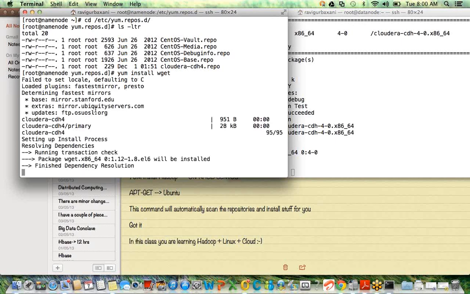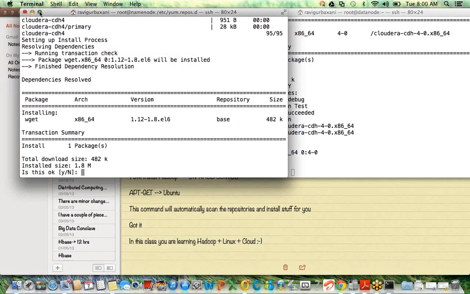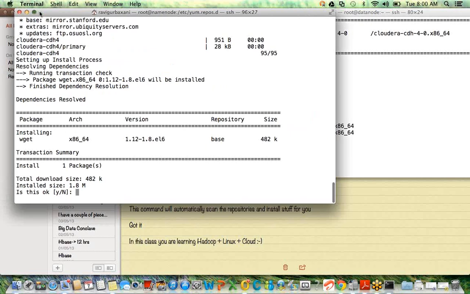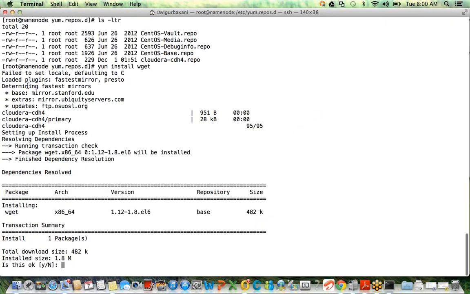Now observe this very clearly. When you say that I want wget, it looks at all the repositories and says that I found it in the repository called base. Should I install it? I'll say please go ahead and install it.